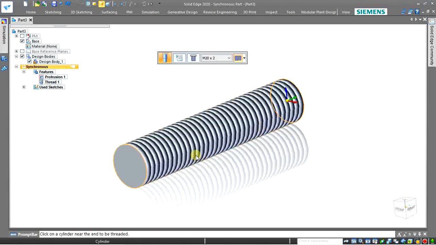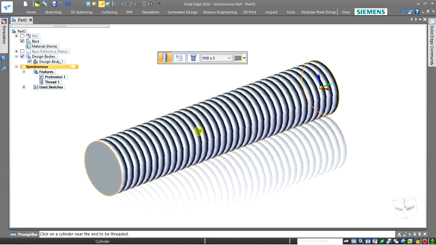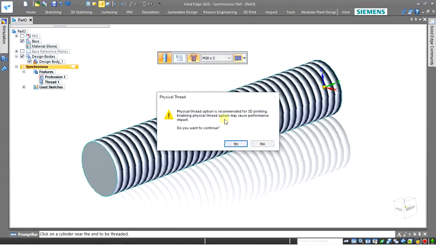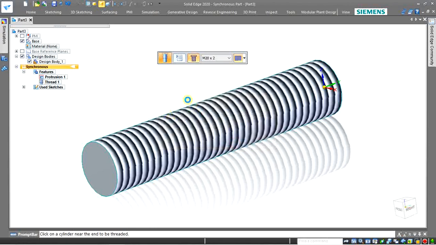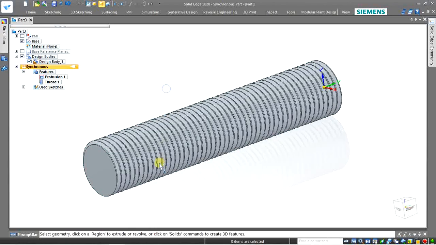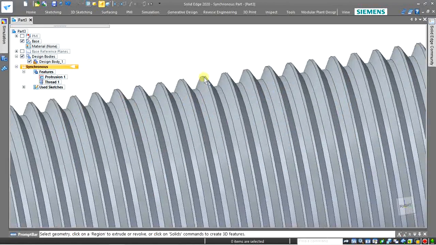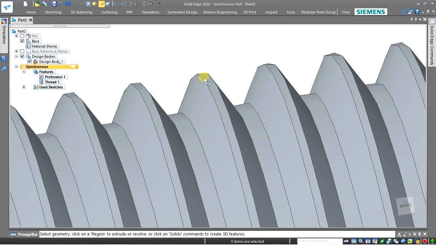And you can see only a symbol appears on that shaft, but now we have an option named physical thread. If we click on that, it will convert the symbolic thread into a nice physical thread as you can see here.